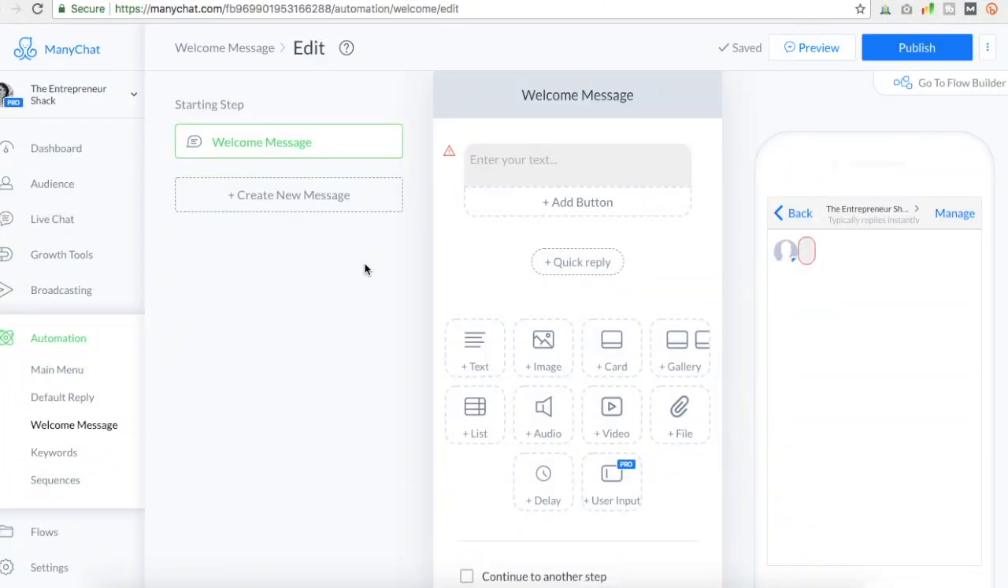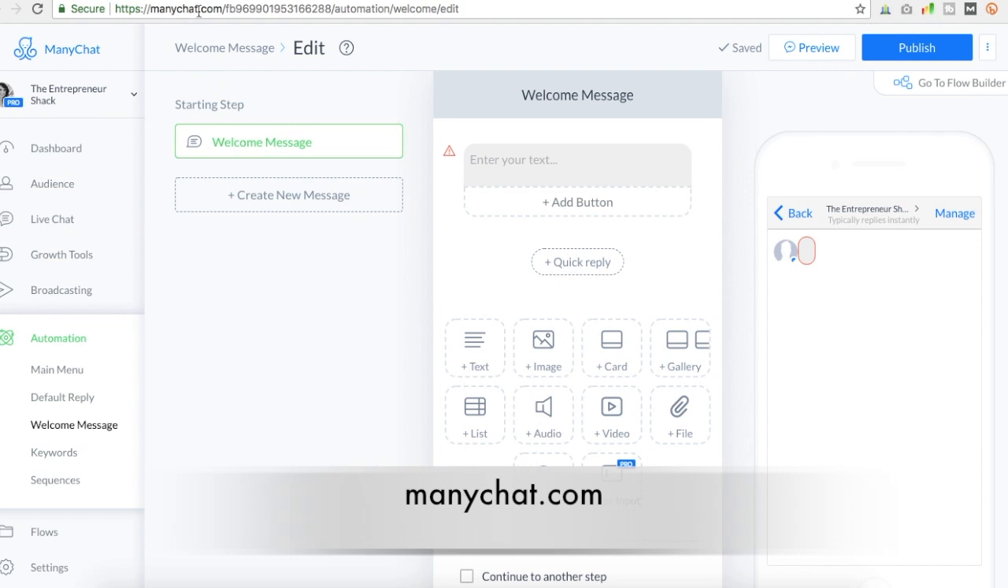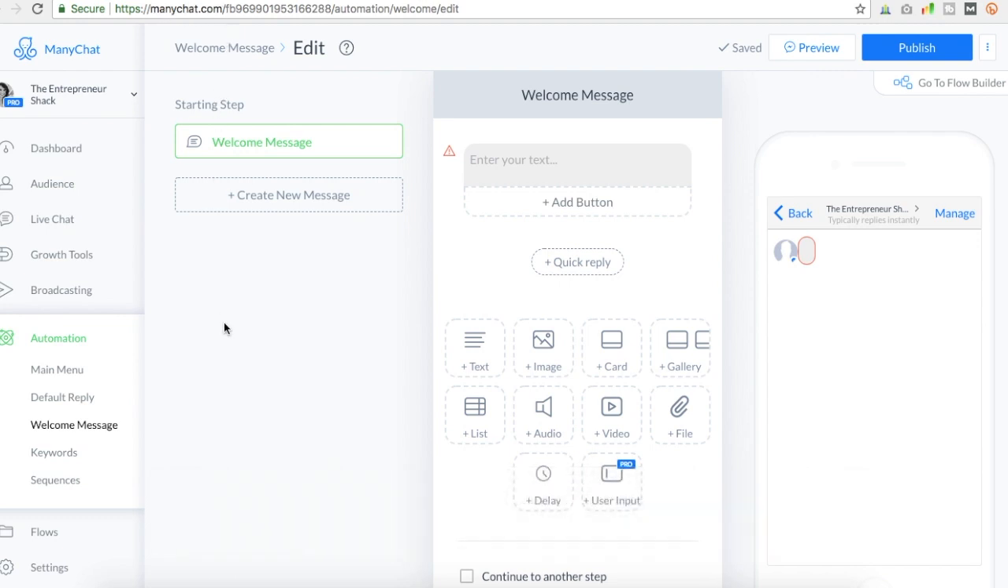Alright guys, so here we are inside of my ManyChat dashboard. If you don't yet have a ManyChat account, go and get one because it's totally free. ManyChat.com. I'll put a link in the description below. I'm not affiliated with them, but I love to use these guys because it's super easy. So I'll give you a second to pause this video, make your account, and then come back here.